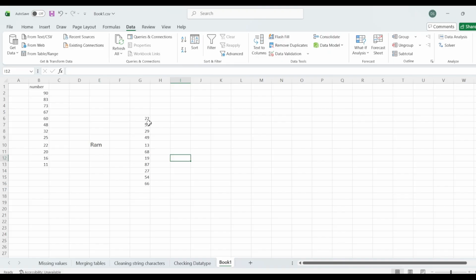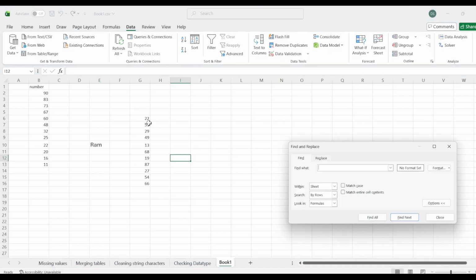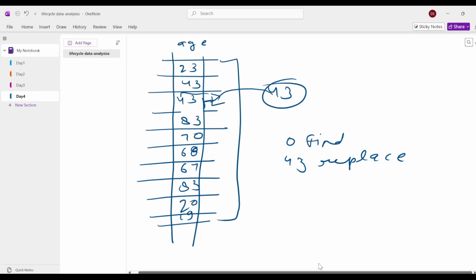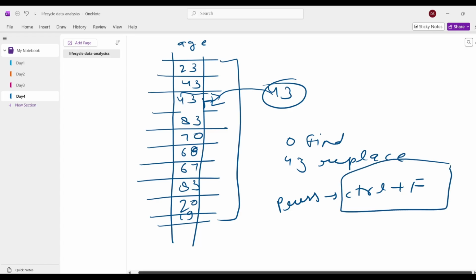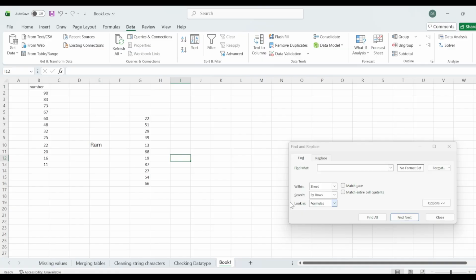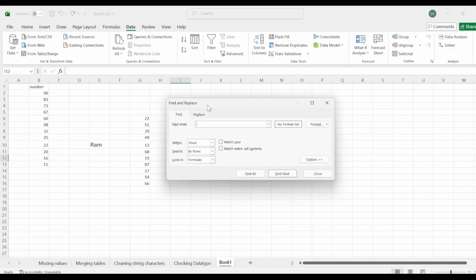So remember that shortcut. What's the shortcut? The shortcut is Control plus F. Just press Control plus F. Remember this for opening that box. When you press Control plus F, a pop-up will come, like that. It shows Find and Replace. Click on the Replace button.